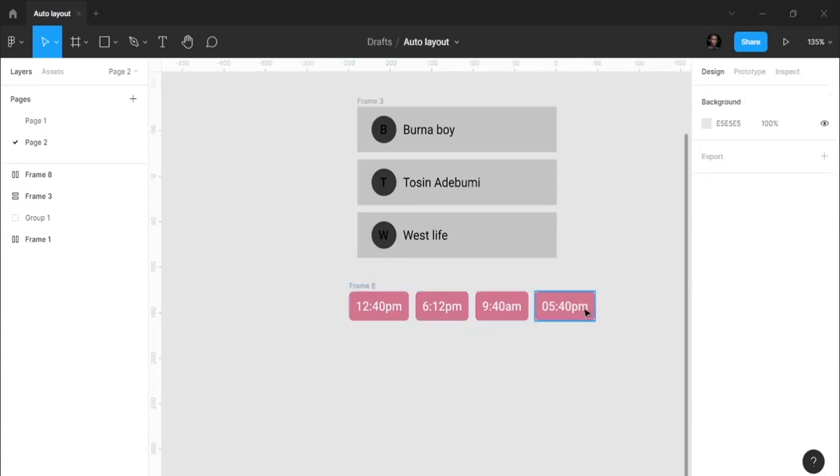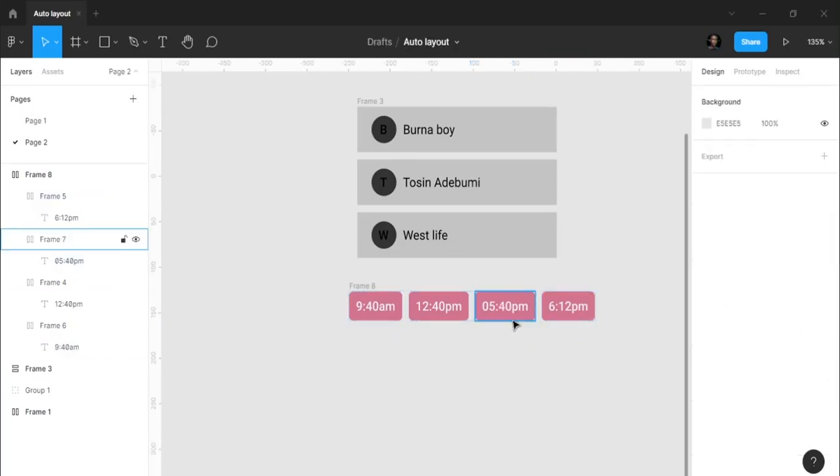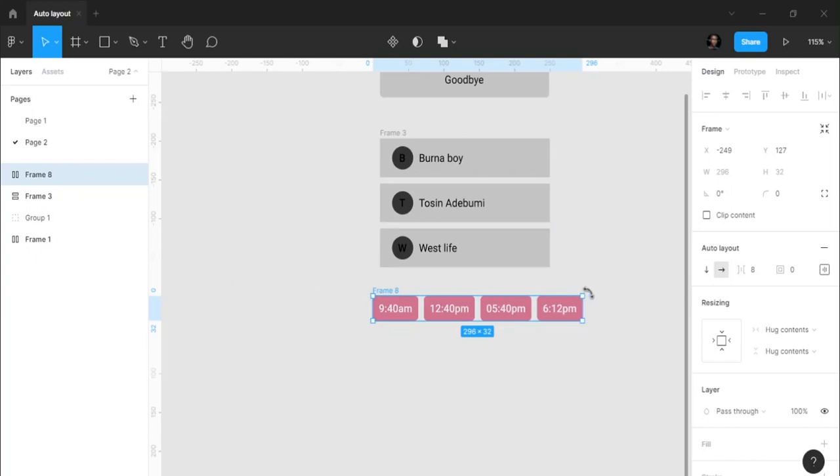So now if the timing position is not correct, so obviously AM comes before PM. So I take the 9:40 AM, then just press left and it moves to the front. Then the next time that's closest should be 12 PM, that's afternoon, then 5 before 6. So now we have actually just created a time navigation with auto layout.